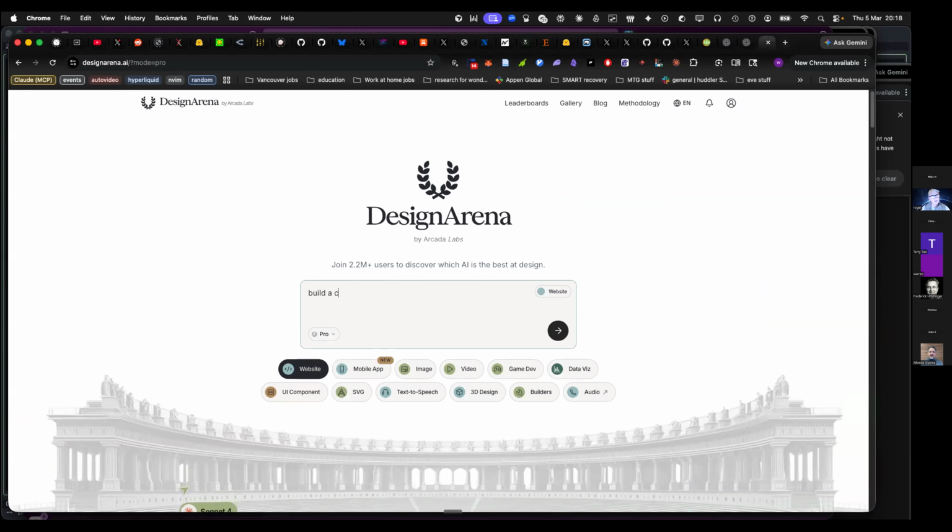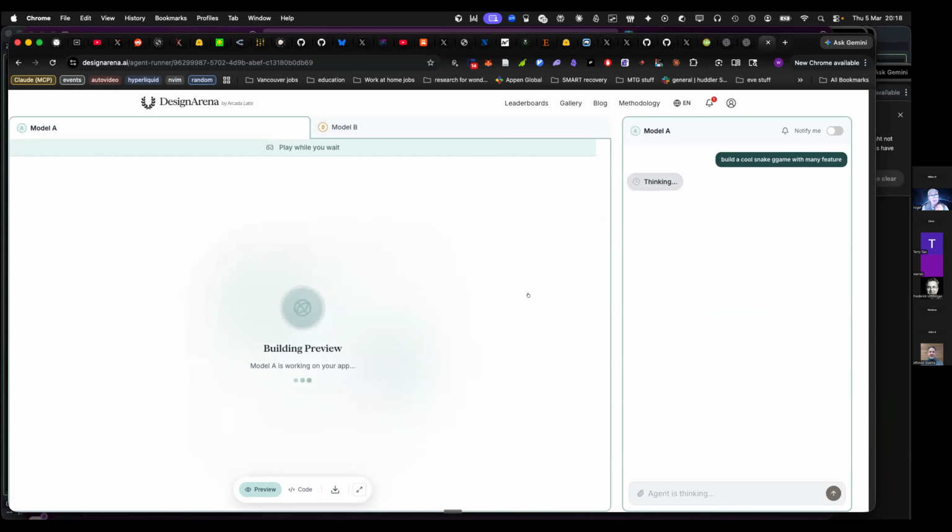But yeah, you can build a cool snake game with many features. So it's going to generate just the UI aspect of it and then allow people to say, do you like A or B? And then you get an ELO score for the models. Yes, or I don't know exactly.